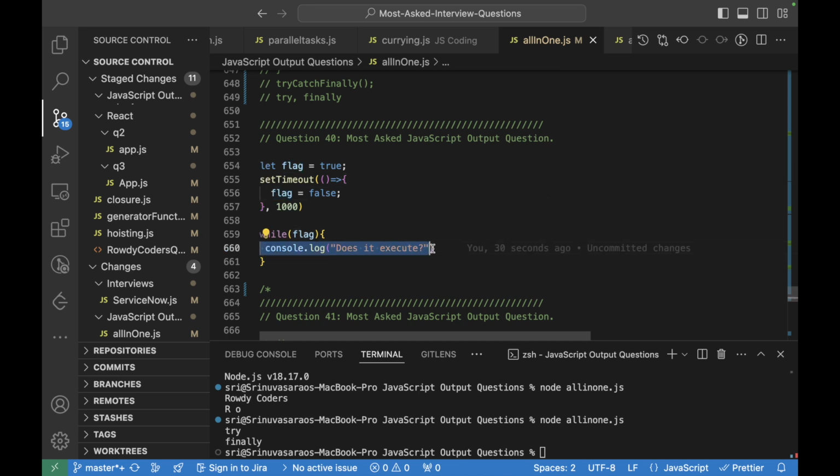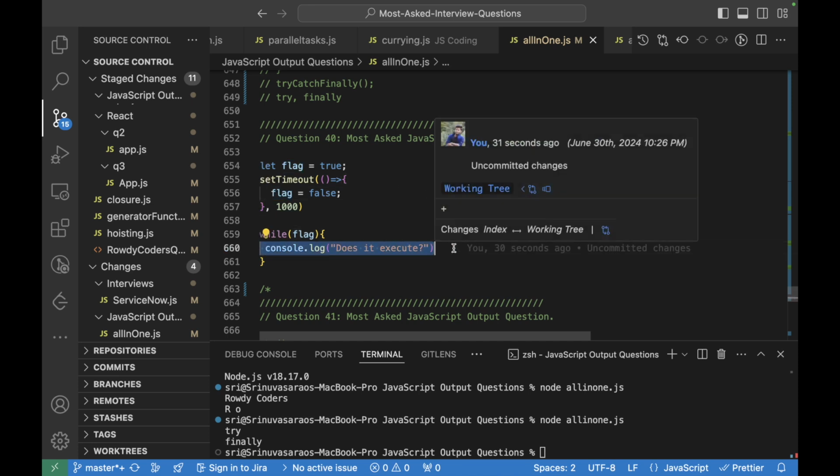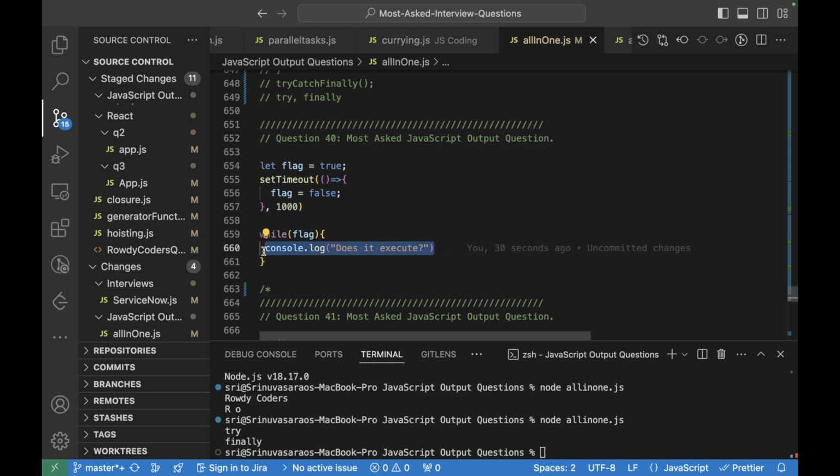Because our call stack will continuously execute this particular snippet. So our call stack won't get empty. And if our call stack is not empty, then whatever content or whatever functions are there in our task queue won't be pushed to our call stack. So this won't execute ever. It will continuously print this does it execute only.